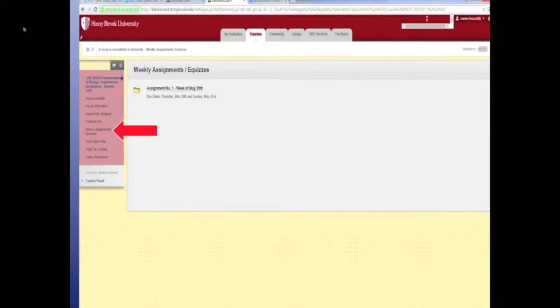So if you click on it, you will see an assignment number 1 right now that is due the week of May 25th. Every week after the first week, the next assignment will come up above this one. So the one at the top is always the one that is due for that week. You'll have the due dates and the week that it covers.